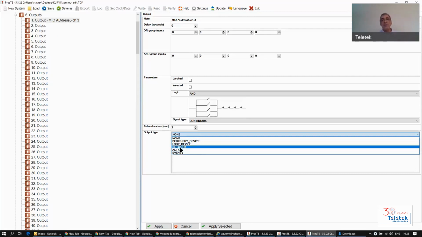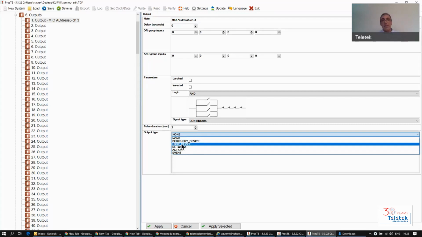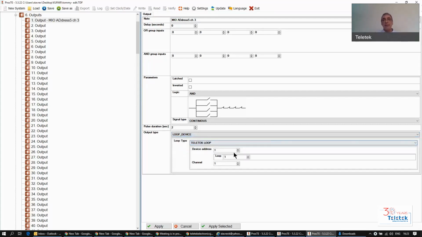You have, again, a number of options. And I'm going to use loop device. Loop device was address number 5, loop number 1, channel number 3. Channel number 3, remember, channel 1 and 2 are inputs, channel 3 and 4 are outputs, because of the model that I choose. If you choose model 04, MIO04, meaning 0 inputs and 4 outputs, then every one of those channels 1, 2, 3, 4 can be used as an output. But because I choose this model with 2 inputs, 2 outputs, the outputs are channel 3 and 4. So this is my output.